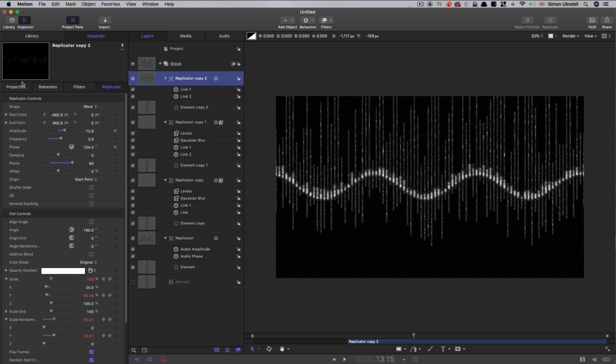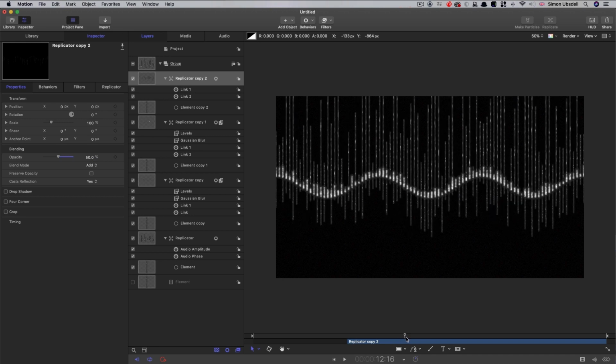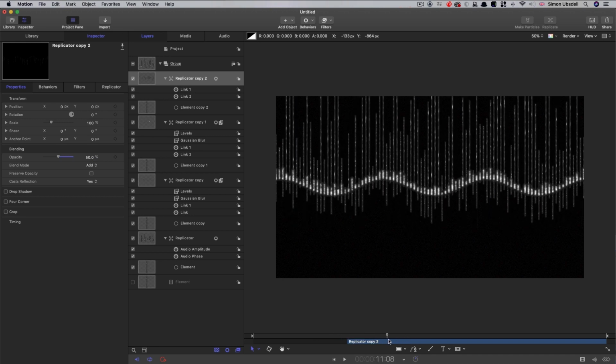And also with this one, I think I'll make it a little bit more faint. So if we come to properties and set the opacity down to maybe 50, it just gives us a little bit of variation from the other element.